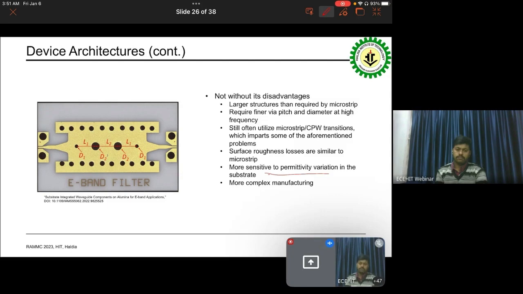Manufacturing, of course, is going to be a little bit more complex with that, and that's primarily due to the vias. Especially at high frequency, it's a normal consequence that the diameter and the pitch of these vias is going to have to be reduced.